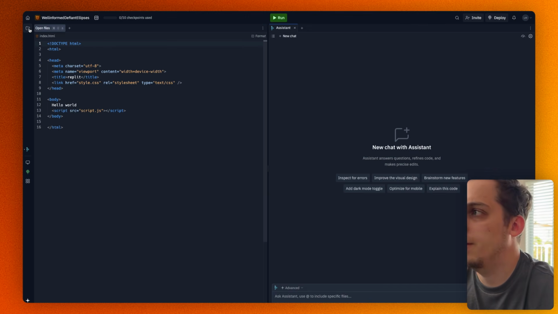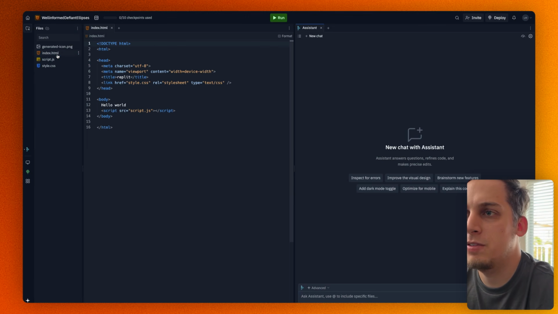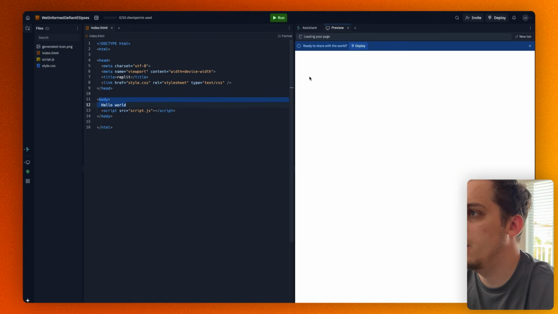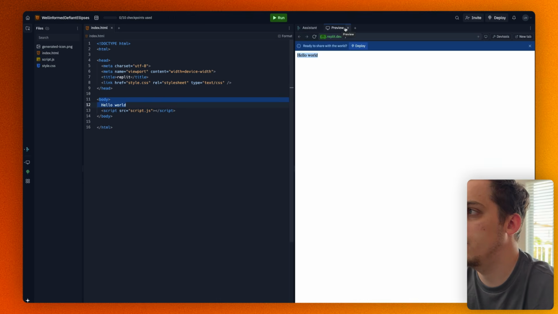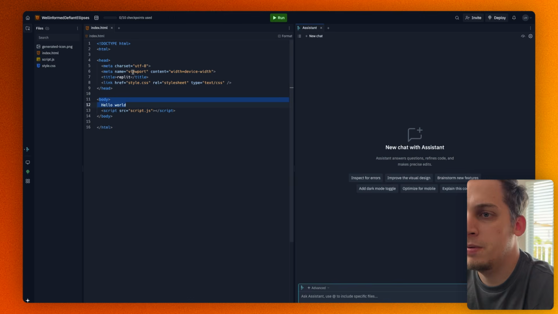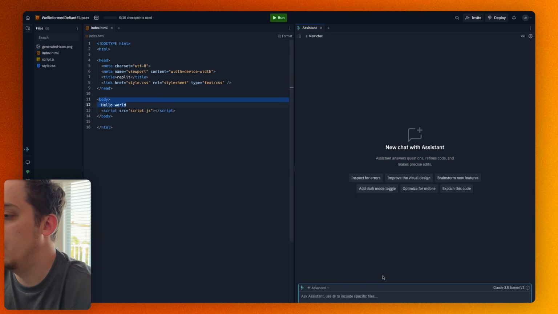And you can also go here on the left and choose open files. So we have, for example, this index, which is giving us this hello world text. And we can preview down here where it says preview your app. And we get this nice hello world, basic boilerplate for an HTML, CSS type of project. We can close this preview and we can, for example, write something down here in the chat.